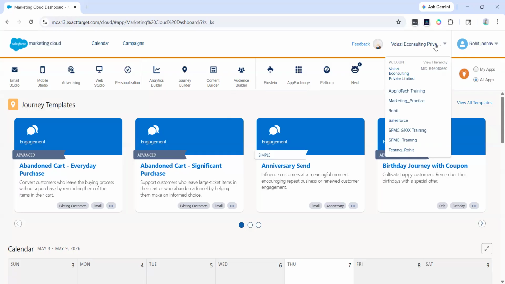So think of business units like different departments in a large office building. The building is one, but finance, HR, and marketing all have separate floors or cabins, separate keys, separate files, right? It means one parent and many children. In SFMC, the top level account is called the parent business unit or enterprise business unit.